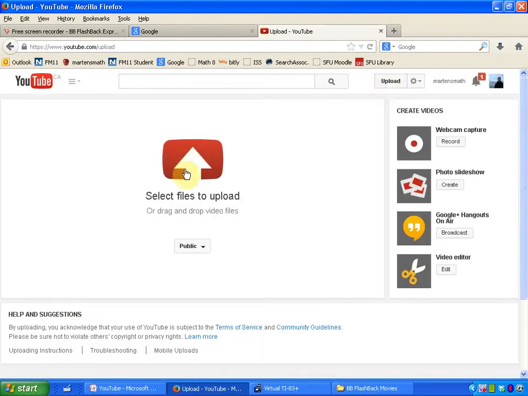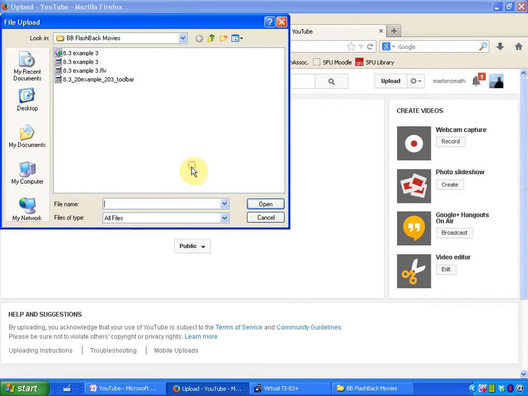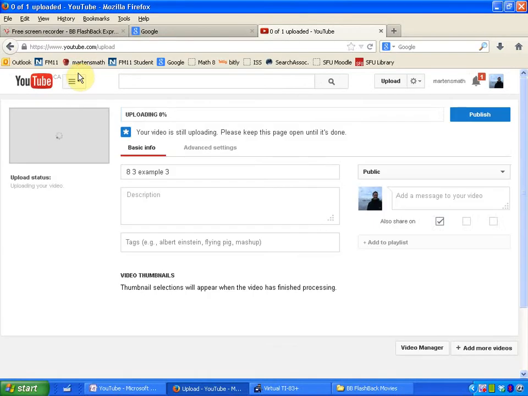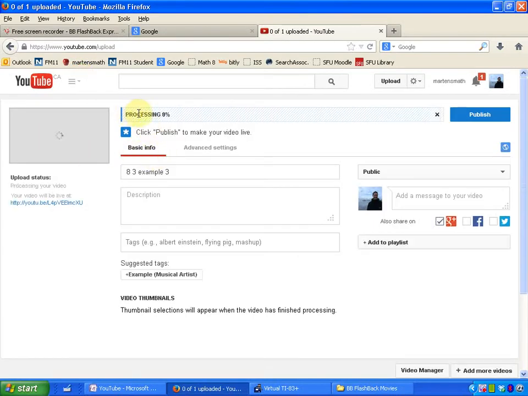And you can just click on here, select files to upload, and go ahead and find the file. The file that I want to upload is my FLV file, not my Blueberry Flashback Express file. It's this one here. If you make a mistake, it'll say that it doesn't work, so try something new. Open up the file again and export it in a different way. So here I go. I'm going to click on here, and it's uploading, as you can see here.